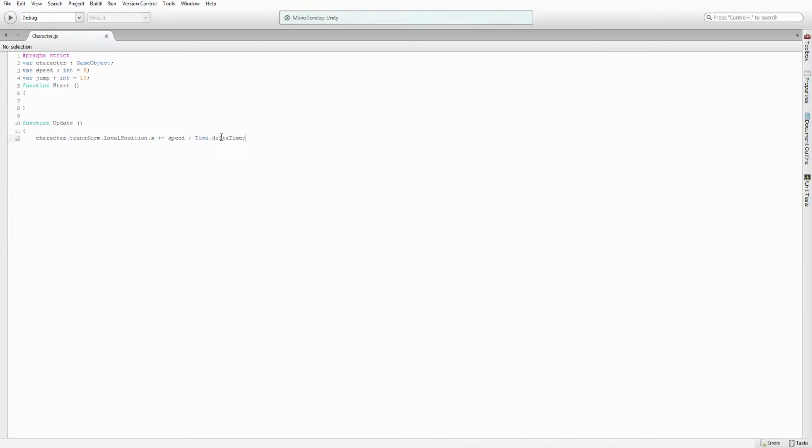We're also going to look into the documentation in this video as well as other videos, and I'll look that up and show you guys in the documentation. So what this does, this is actually supposed to be a multiply. Basically it says character.transform.localPosition.x. So we want to move the local position.